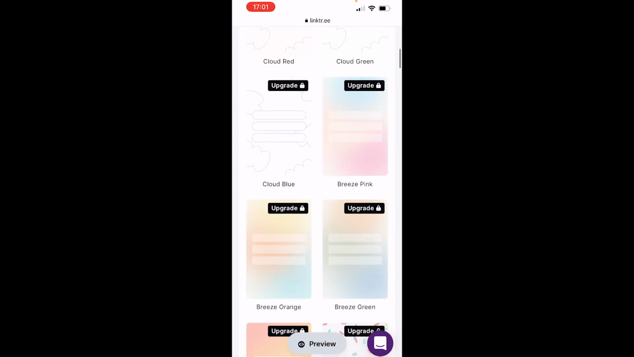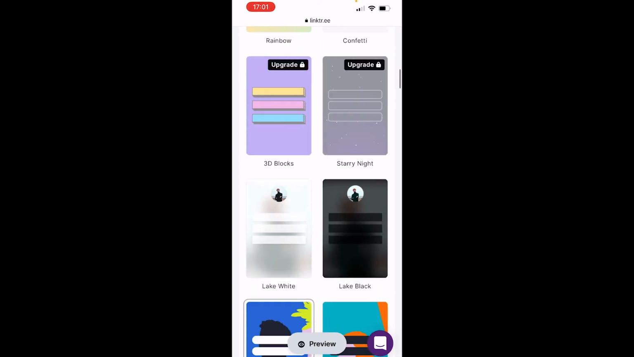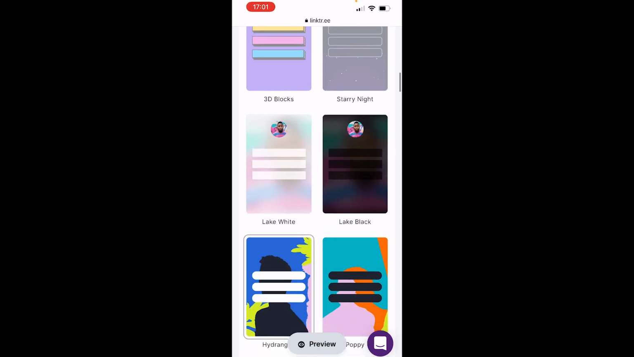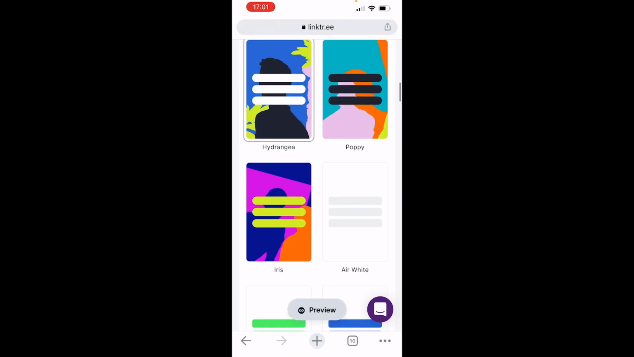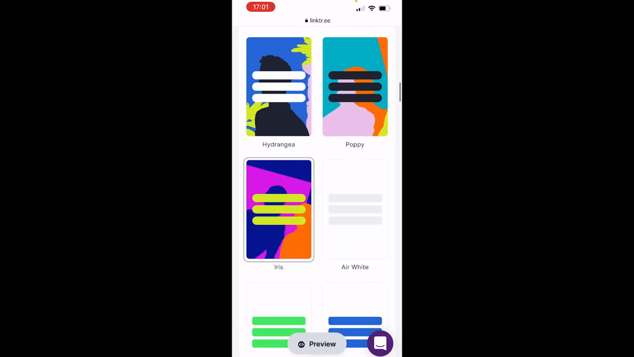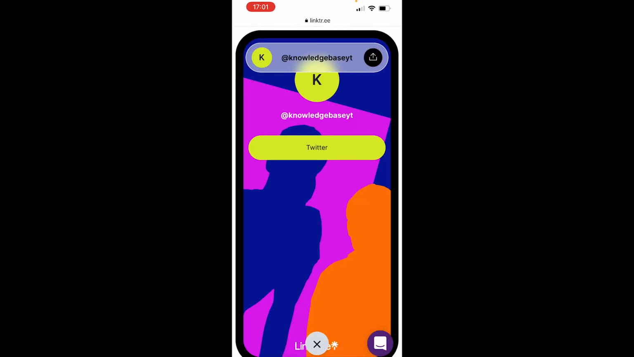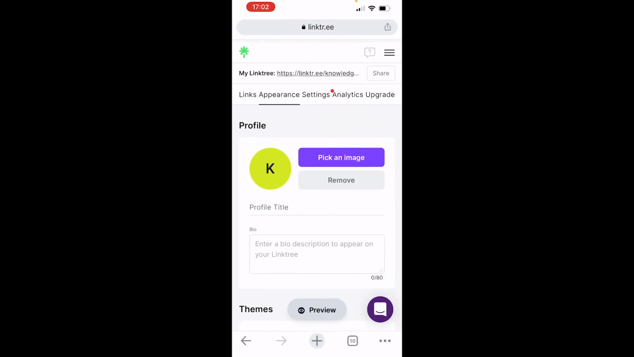And Linktree have got themes which you can choose. Some of these themes require you to have an upgraded version, but some of them you can use for free. So I'm going to change it to this one here, this iris. We can then preview that and see the change live. Once you're happy with all of that, you can just go back to your links.